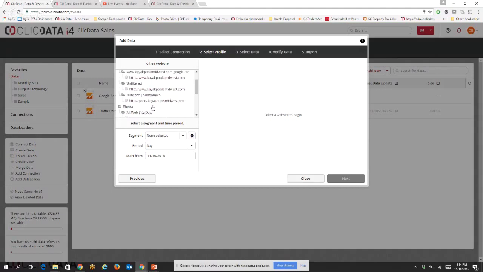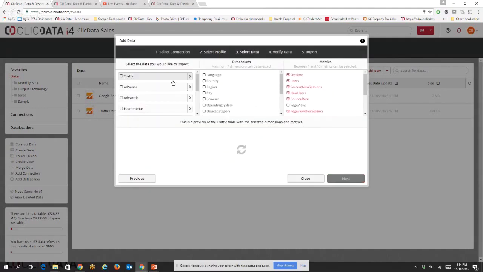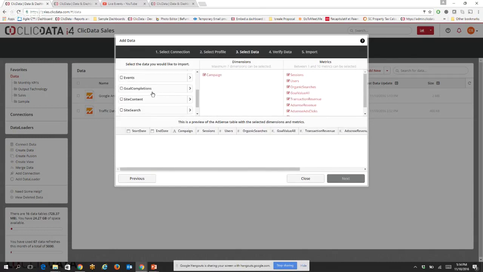And just to give you an idea about what are the different data options that you have while connecting on ClicData, you have an option to select traffic, you have the option to select AdSense, AdWords, e-commerce. You have a bunch of different categories that you could choose based on your requirements and what kind of activities you need to track. You just have to make the right selection.